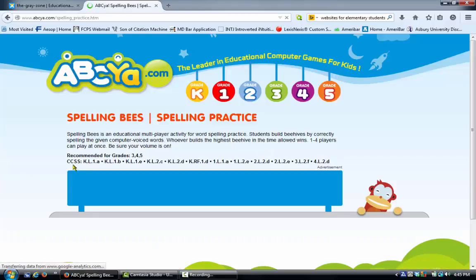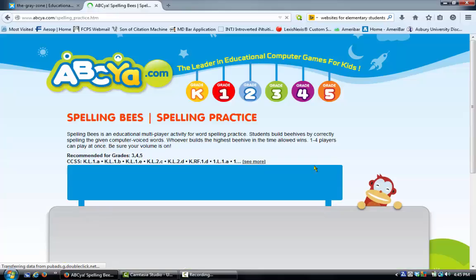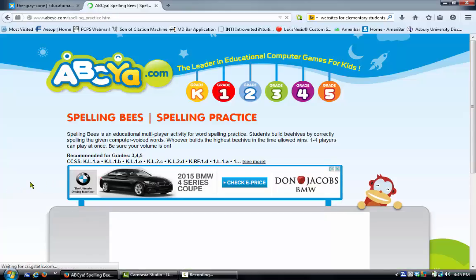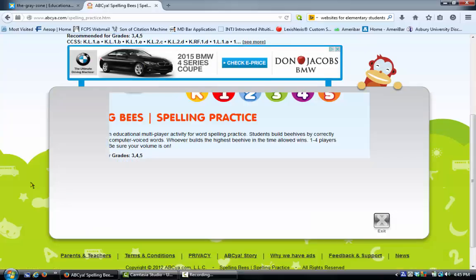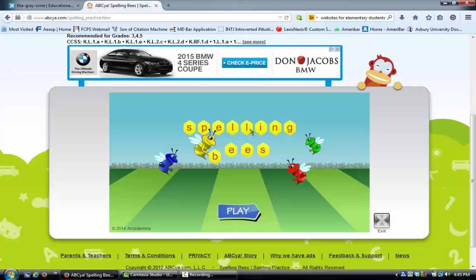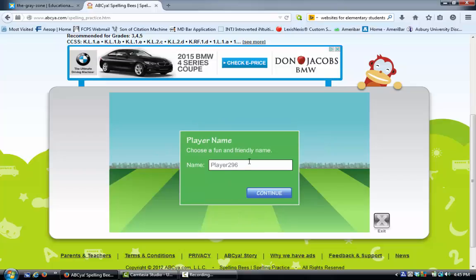And notice right here where it says Common Core, this is CCSS, Common Core Standards, kindergarten. And it goes to 4th, it looks like. Okay, spelling bee. I'm going to go ahead and press play so you can see how it goes. Let's change the name to Spelling Queen. Looks like it won't let me add that in, so let's just take that off. Spelling Quinn.